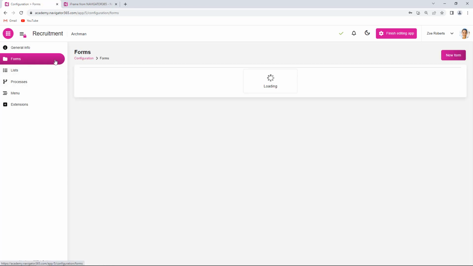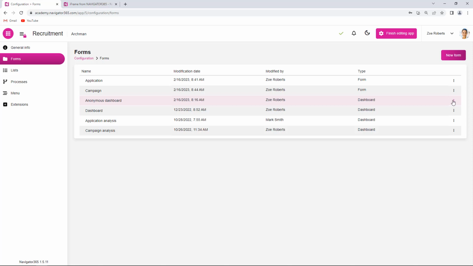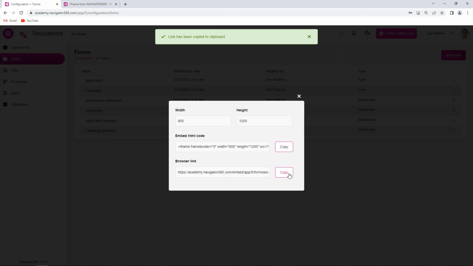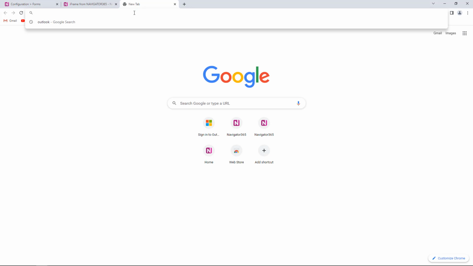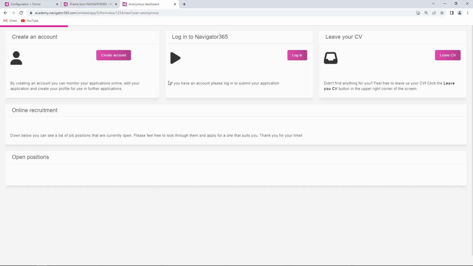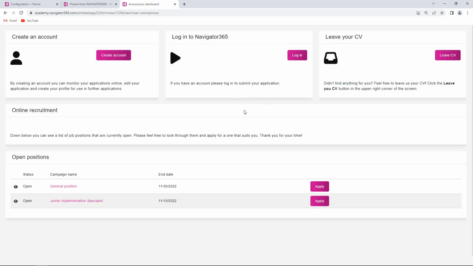So again, going back to the forms, and in here in the back, you can do embed code. And this is already inclusive in our system. The system creates the links for you. So you have the browser link. If I copy this one, you can, for example, put it in your email and send to someone to apply for the job. Or you can do an external link somewhere, and if I put it here, this is how it would look somewhere else as an anonymous user.